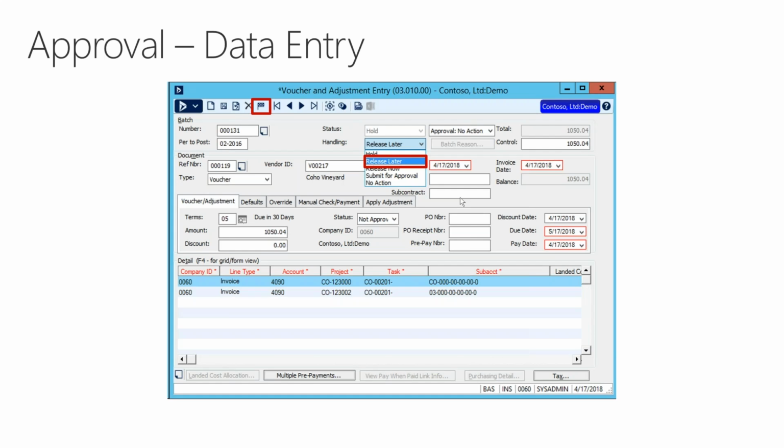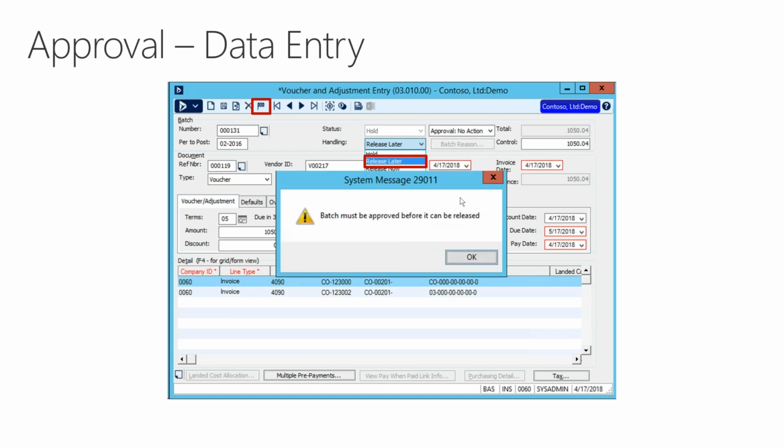So how does it happen? Initially, back when 2018 released, when you would go into the voucher adjustment entry screen with this feature turned on, you would see a new option here that said submit for approval. Now, if you were to try to choose something like release now, release later, it would give you this message: I'm sorry, you can't release it because it has to be approved.